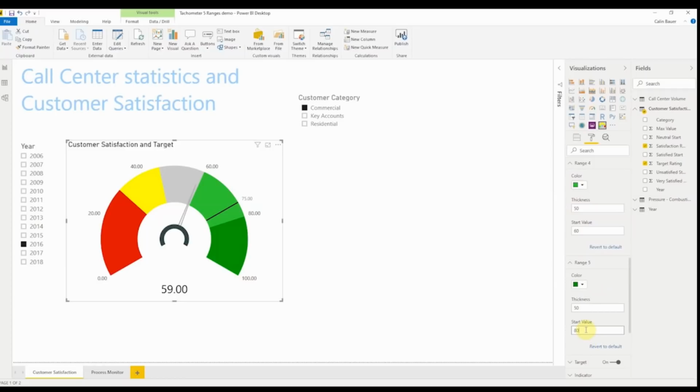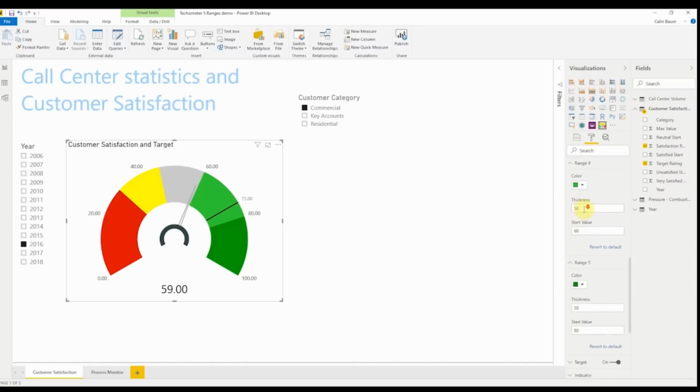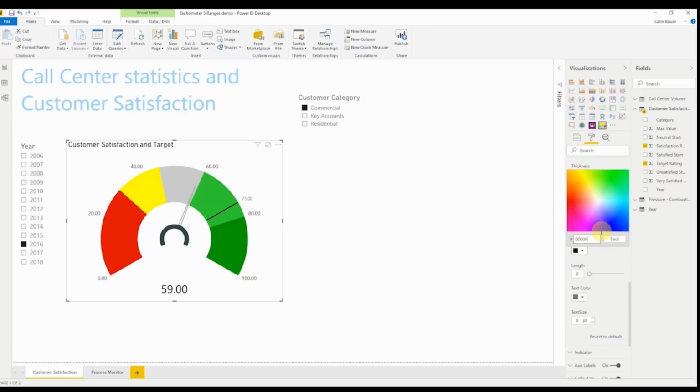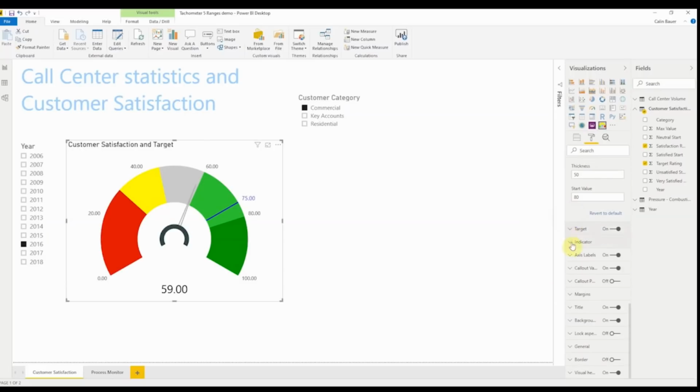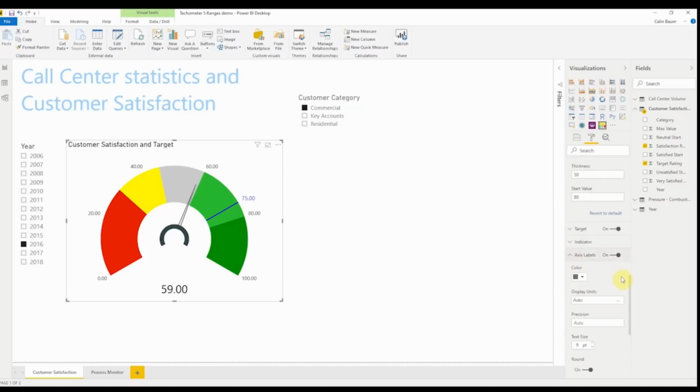We can choose to show or hide the target value. We will now configure the color of the line and text size, and the size of the target line. For the indicator, we can change the needle color, size, base color, and the base thickness. You can have axis labels on or off, change color, display units, and text size. We will round off the axis numbers so that we don't display uncommon values.